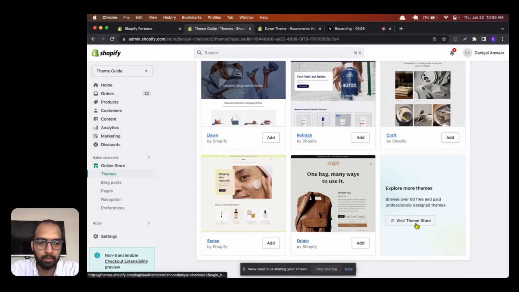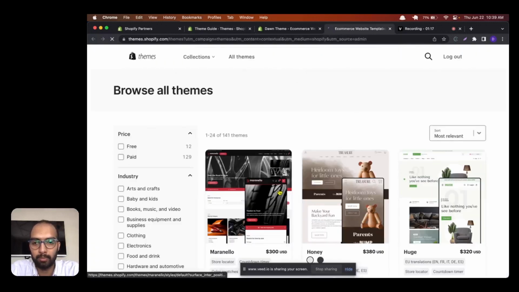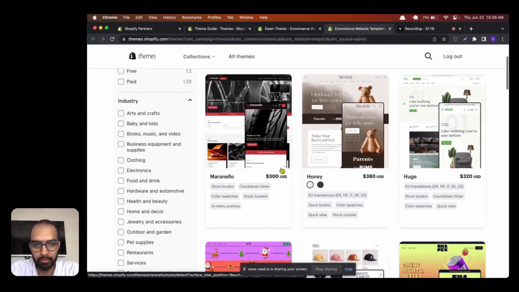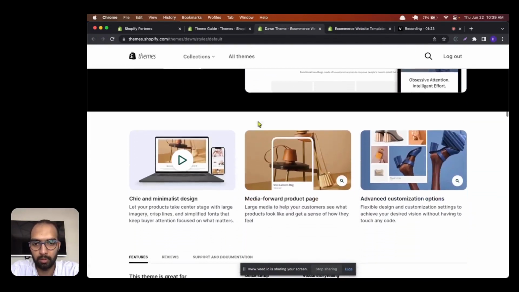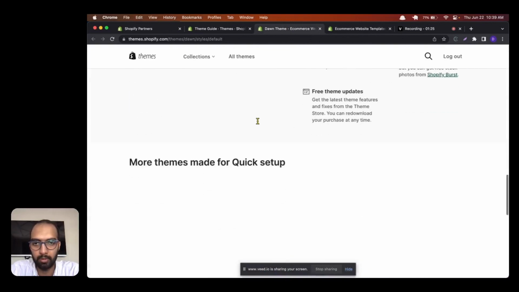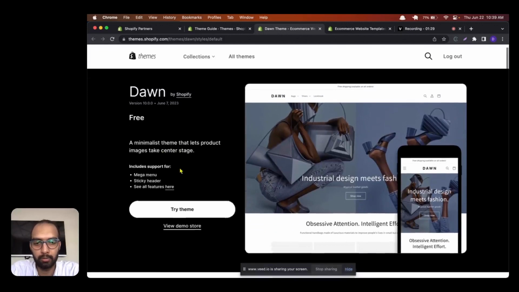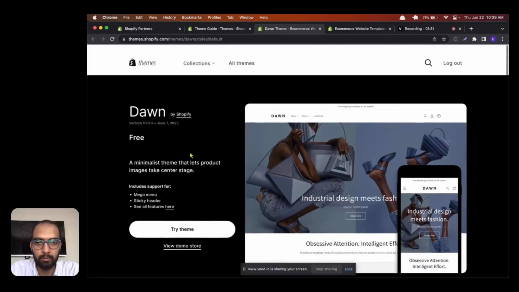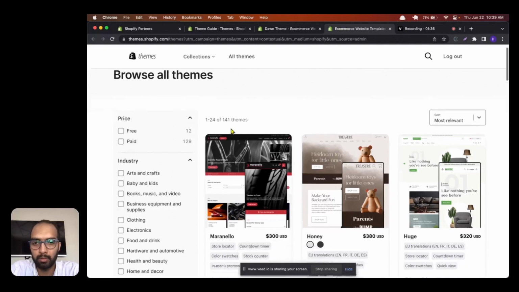For that, you can click on the theme store, which is created by Shopify, where you can find all the themes for your Shopify stores. Here you can see we have the simple Dawn theme as well, for your brand or your niche, depending on how you want to customize it. So first of all, let's go to the Shopify theme store.